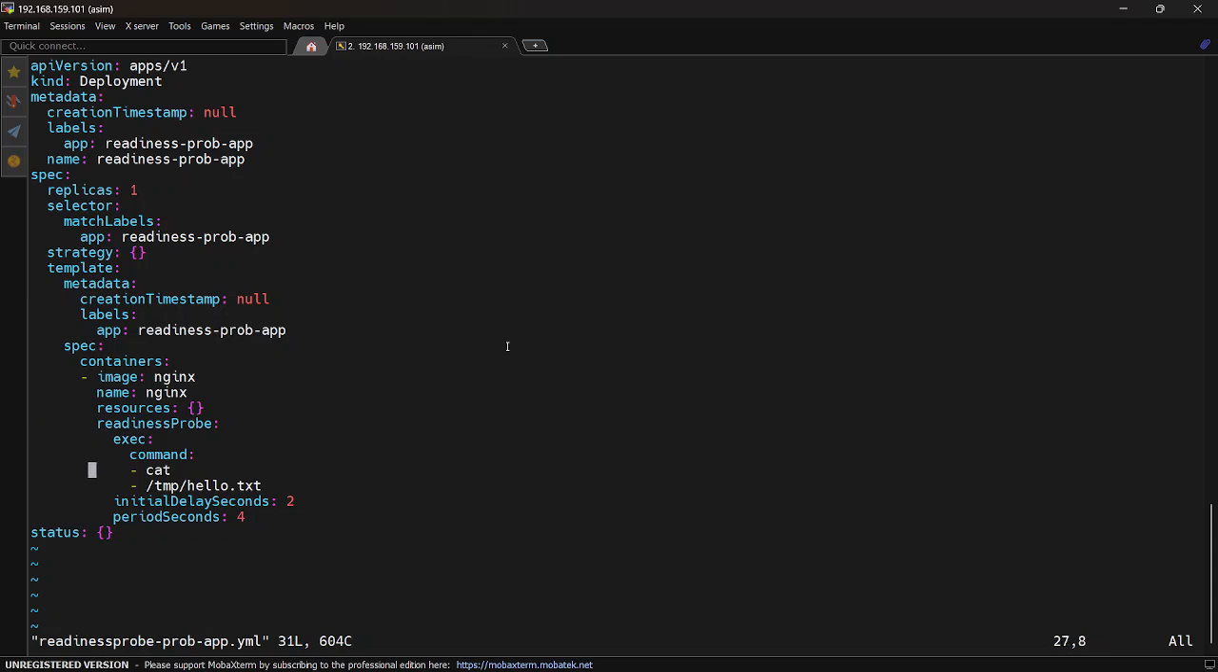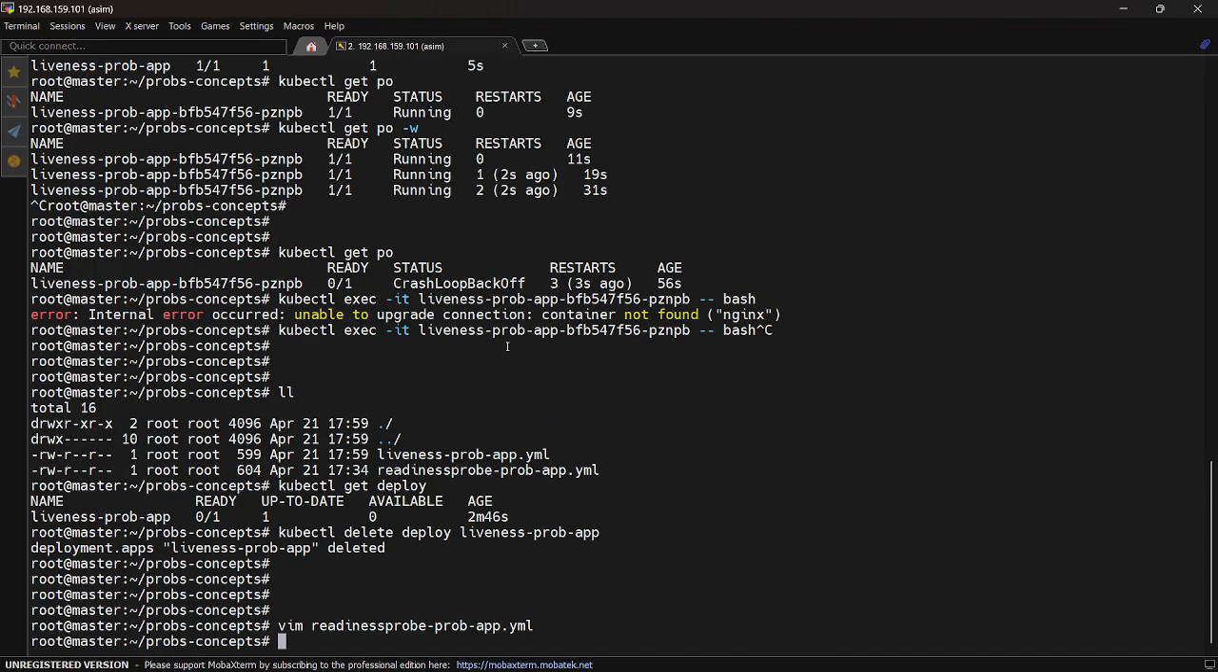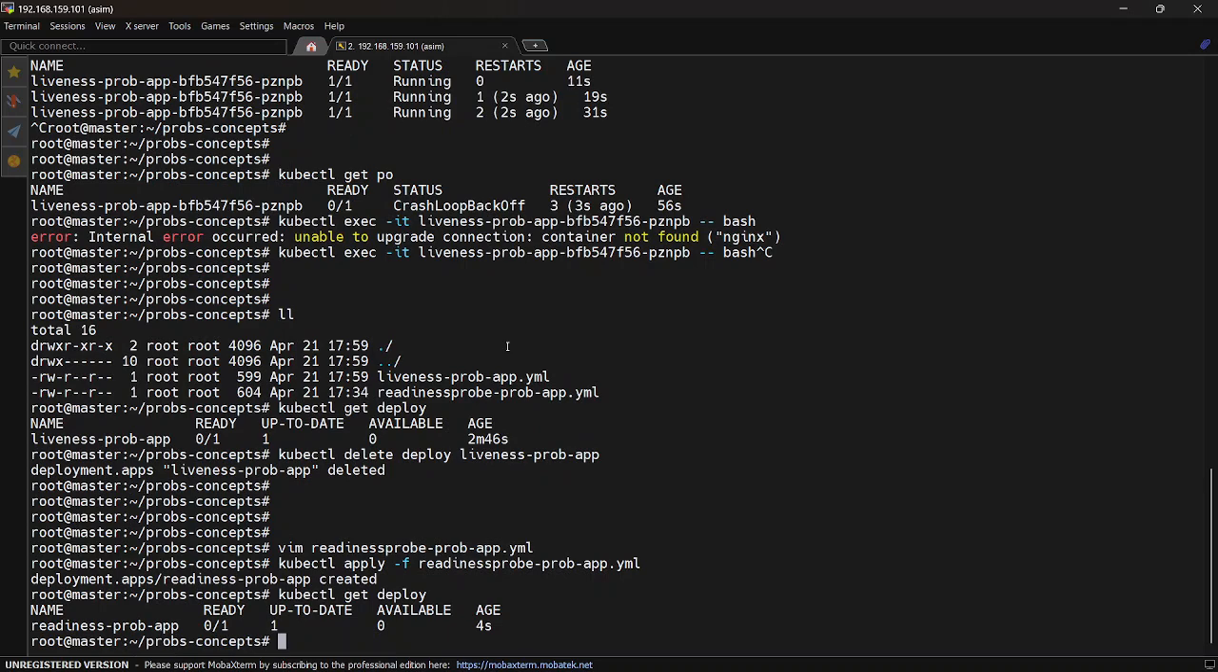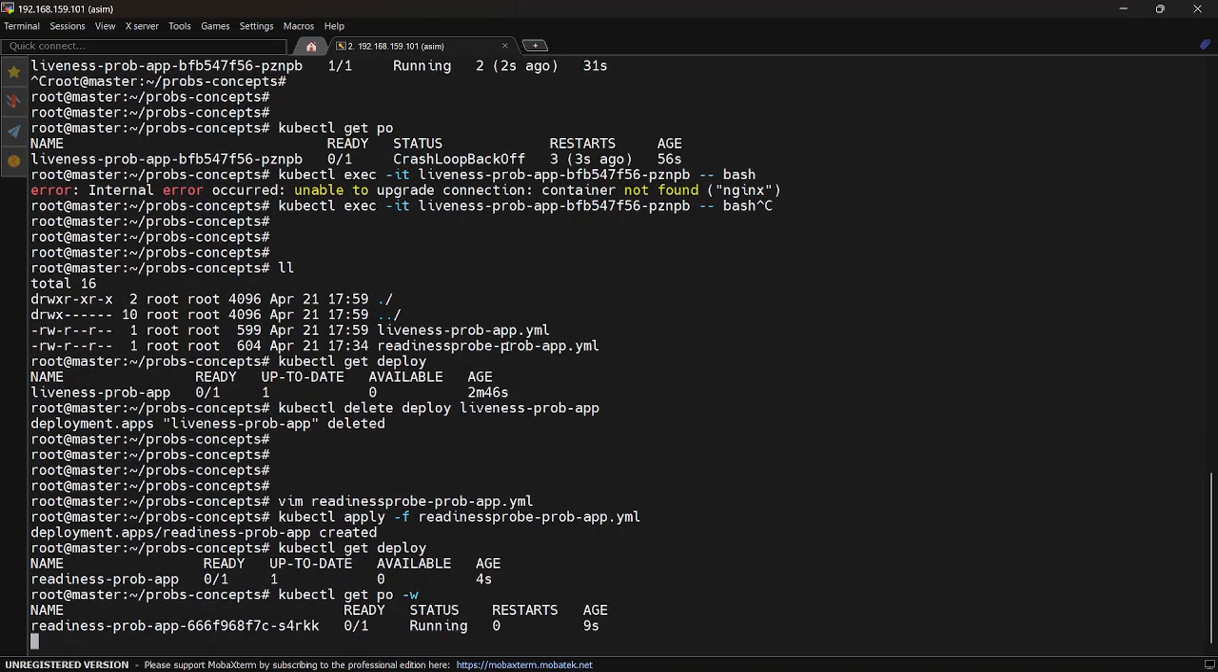And it is trying to search for and open this file. If it's not available, let's see what happens. So let me deploy this: kubectl apply -f. kubectl get deploy, get pod, and watch. This time we can see it's running, but 0 out of 1 means 0 out of 1 containers is ready to serve external traffic.